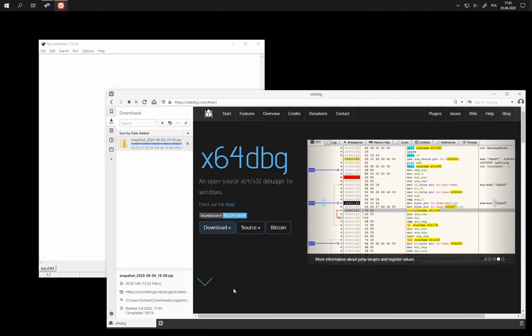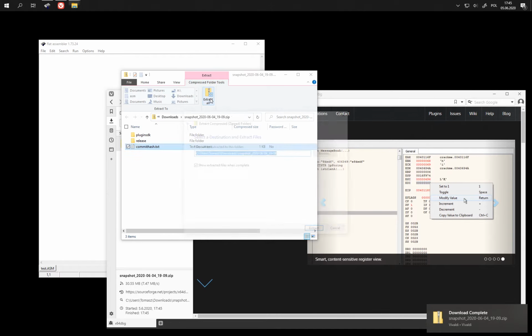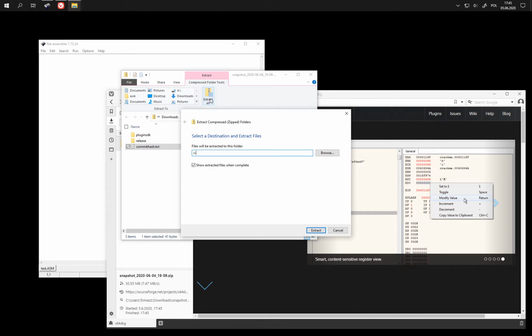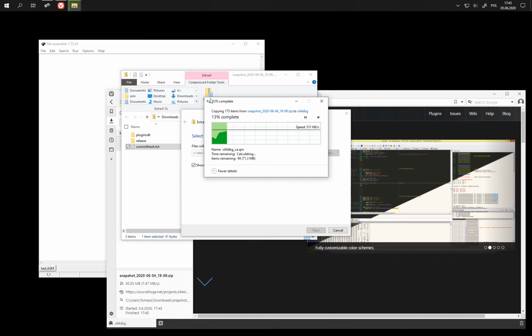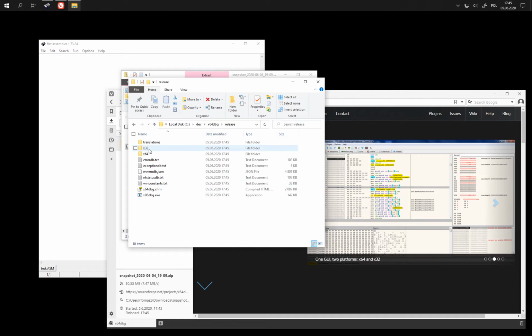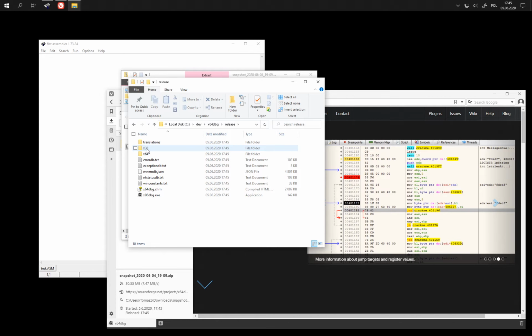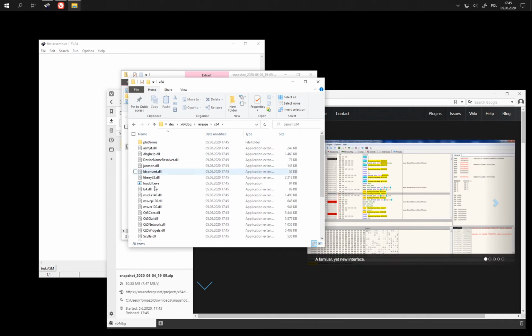Open it as usual, and extract it somewhere. There is a 32-bit and 64-bit debugger here. But since we have been using only OllyDbg for 32-bit programs, let's now try the 64-bit one.